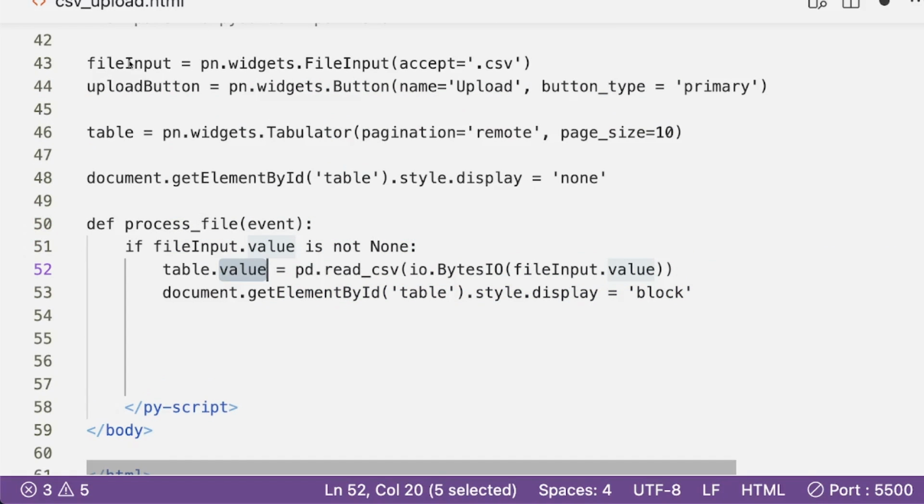table.value. It's very similar to file_input.value. So it's an attribute. So file_input.value is where, when you upload something, you're going to get the content, and table.value is where you're actually putting it inside. So at this point, you're putting the content of the CSV file inside value, which is the attribute of the object table. Now that you have got the value inside table, now you want to display the table.